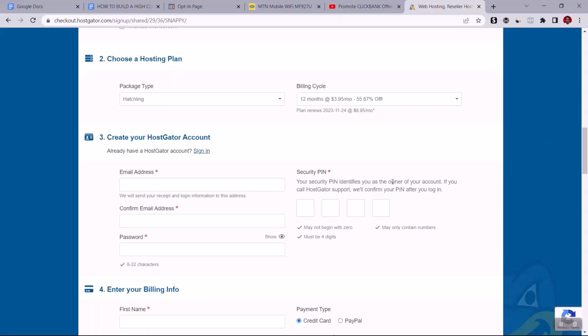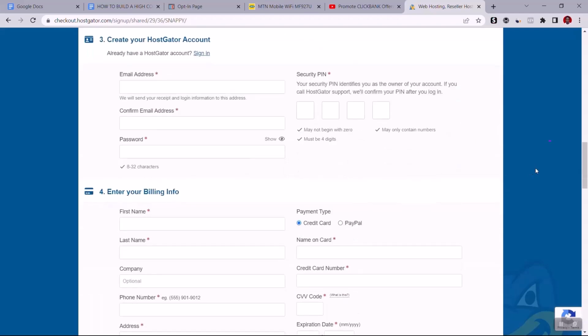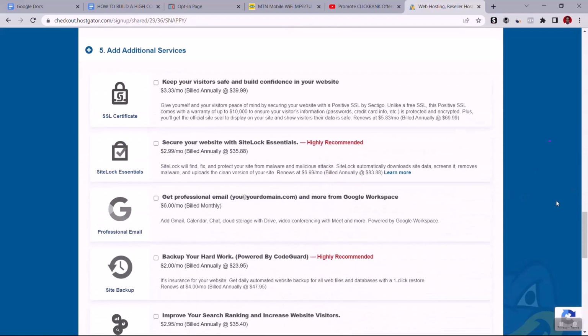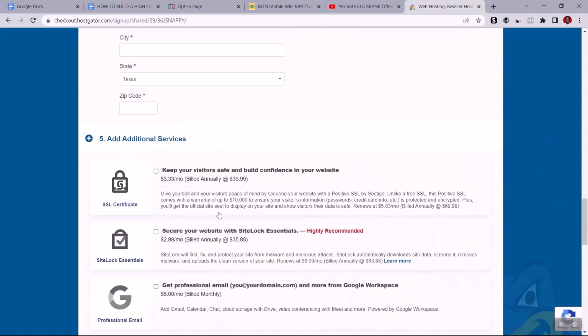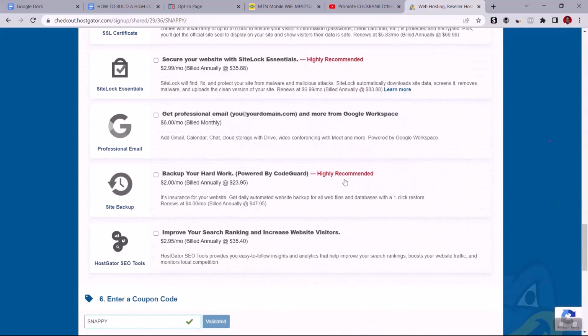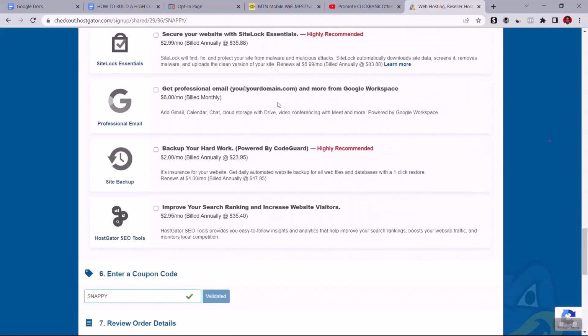So you need to select a 4-digit pin that is kind of hard to guess. So you don't just go and choose 1, 2, 3, 4. You just choose something that is hard to guess. Just like that. After you're done with that, then you add your billing info. If you're paying with credit card or PayPal, you add that there. Here you don't need to select any other thing, unless you read through this place and you need these services, then you can choose them. But in this case, we're not going to select anything here.